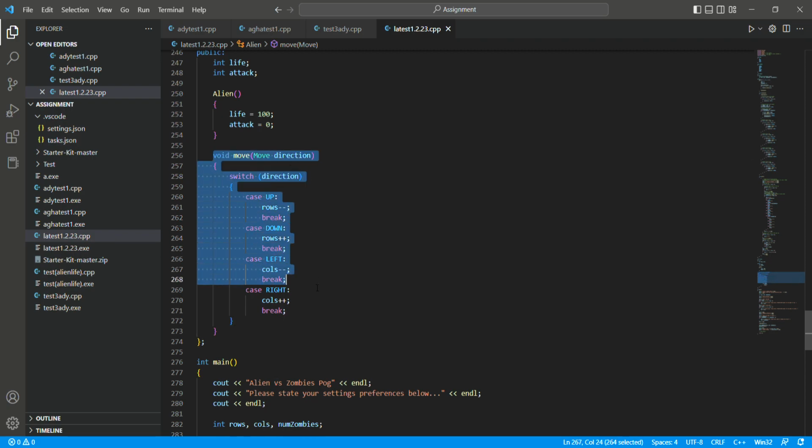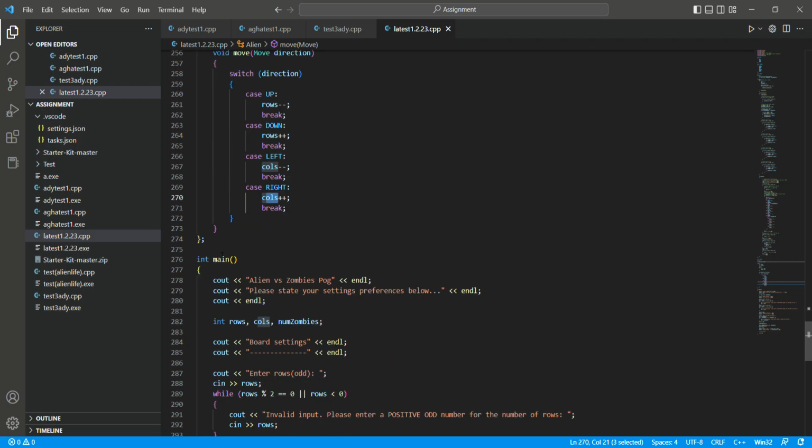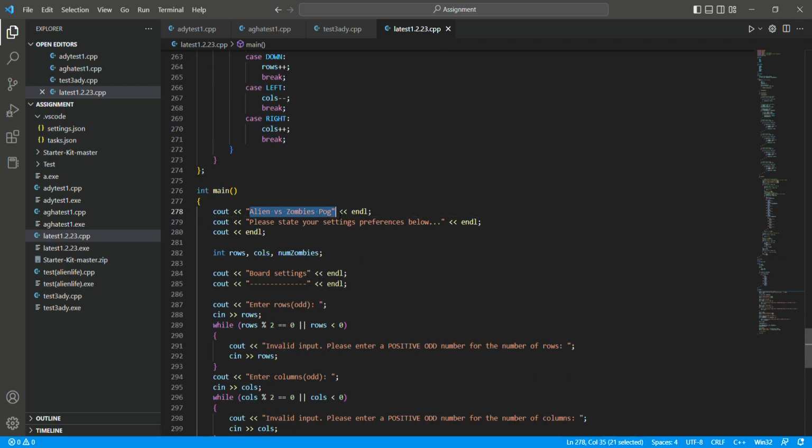And void move direction, so this is for switch case up, the rows minus minus, because you know it will go up, and then down, it was plus plus because it will go down, right? And then left, minus minus, so it will go left, and then right, columns plus plus, so it will go right. So this is the int main, Alien versus Zombie.